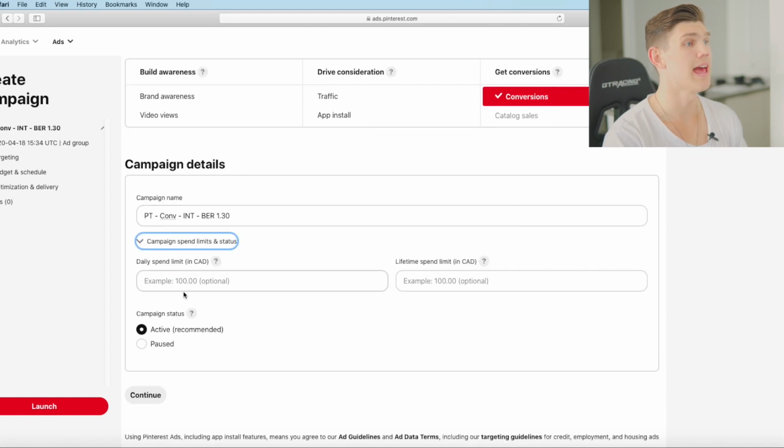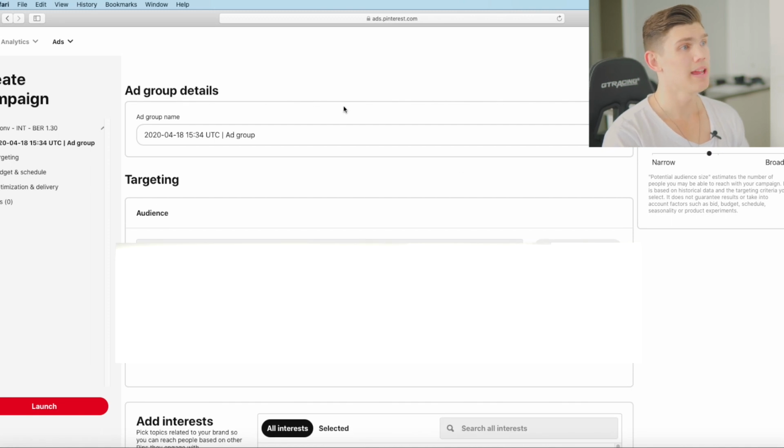You'll see here for the campaign spend limit, you can put in a campaign spend limit just like with Facebook they have CBO, but we don't want to do that. It's a lot simpler if we just optimize it at the ad set level. So leave this blank, keep that active, and let's continue on. So we've just created the campaign. We are now in the ad group level.